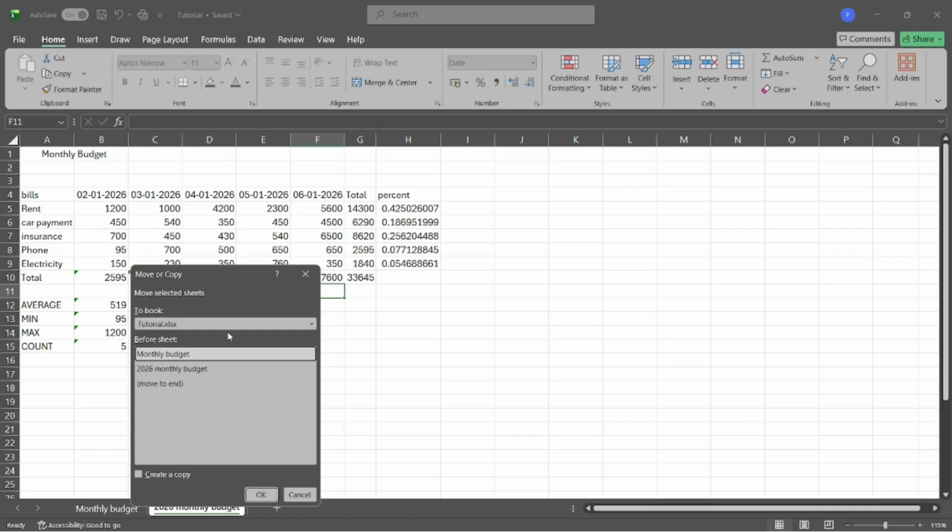This opens a dialog box where the user can choose the workbook where the worksheet should be moved or copied and select its position among other worksheets. By selecting the create a copy option, Excel creates a duplicate of the worksheet. Otherwise, it simply moves the original worksheet to the selected location. Worksheets can also be rearranged easily by clicking and dragging the worksheet tab to a new position without holding the Control key. This allows users to organize a workbook containing multiple worksheets in logical order.